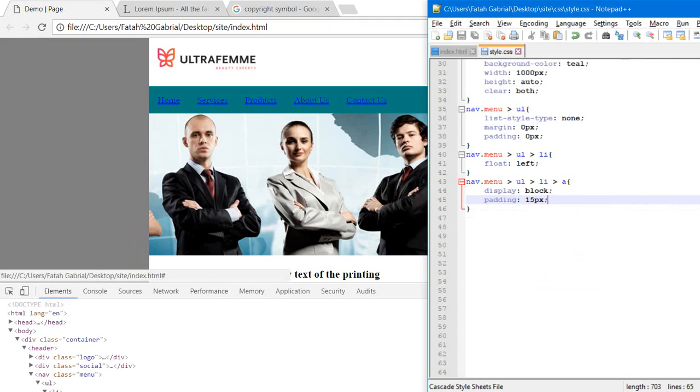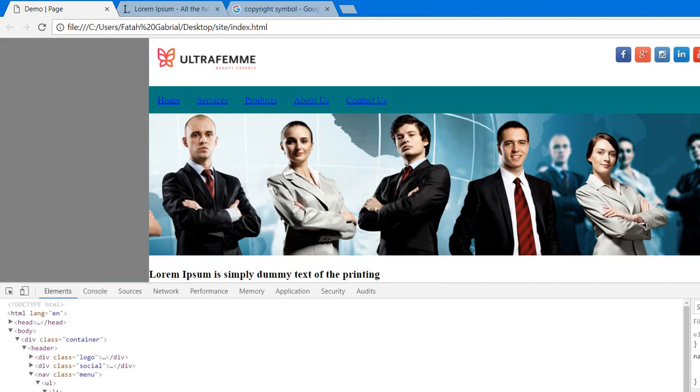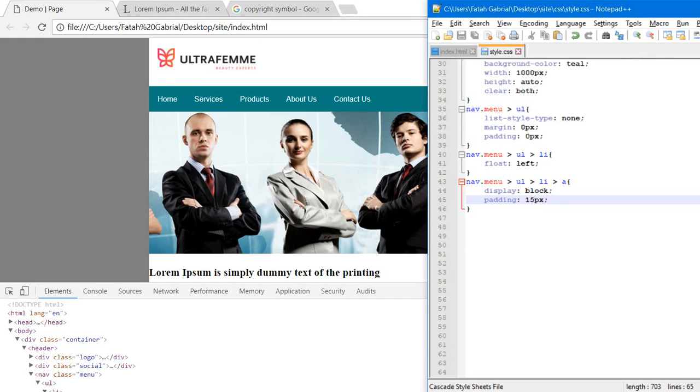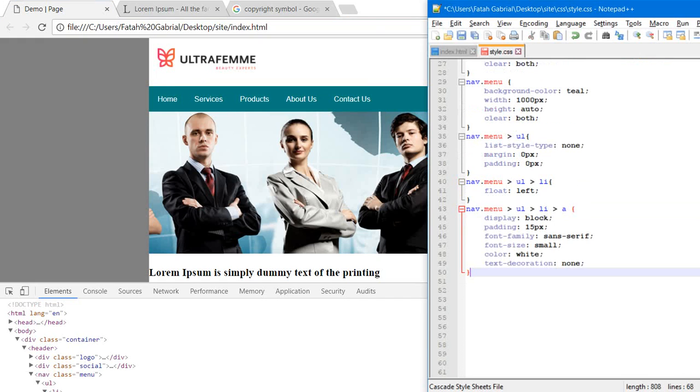Okay, I need to change the font colors and everything, so I can do that directly from here now. So you have the styles which I created. I'm just going to change the style. I'm going to call font family as sans serif. I can give font size as smaller, color as white, and text decoration as none. Yeah, that should do it. I'm going to copy this, come back to my style sheet, and replace with these things.